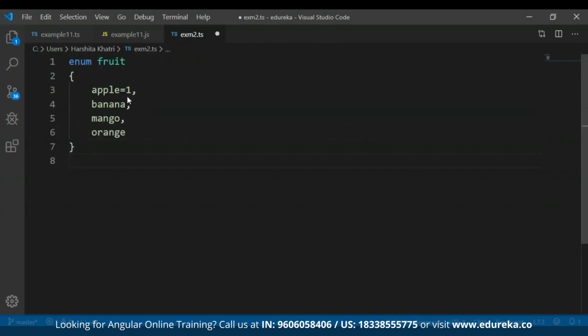The numeric enum that you see over here has apple initialized to 1. The other members are auto-incremented, having the values 2, 3, and 4. In other words, fruit.apple has the value 1, banana has 2, mango has 3, and orange has 4. However, it is not necessary that you have to specify any value to this. In case I just remove this value, then apple will be initialized to value 0, banana would be 1, mango would be 2, and orange would be 3 respectively. This auto-incrementing behavior comes in handy when we do not care about the member values but do care that each member has a distinct value in that enum.